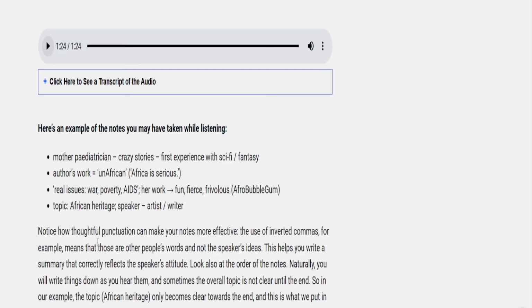So notice how thoughtful punctuation can make your notes more effective. The use of inverted commas, for example, means that those are other people's words and not the speaker's idea. So this will definitely help you to write a summary in a correct way, and it reflects the speaker's attitude also. They want to see the attitude and the perceptions which you took from this audio. So this is the example of listening skill and summarize spoken text.